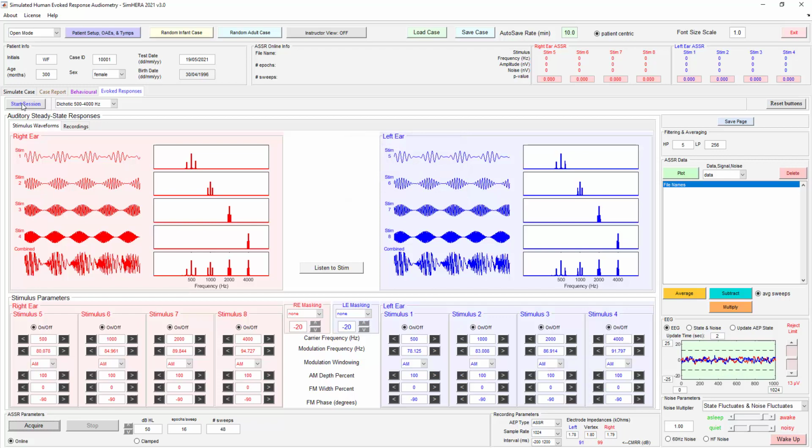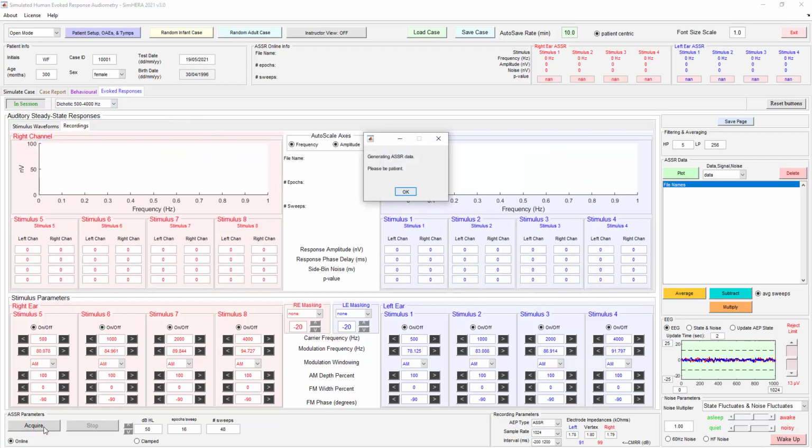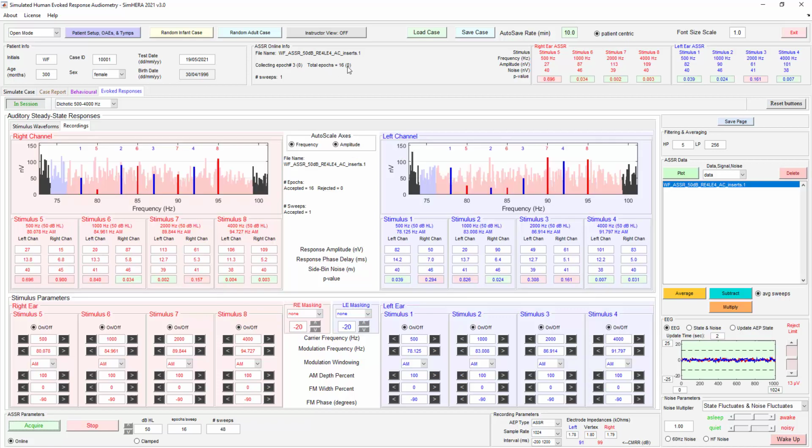So we'll go ahead and start session and acquire. And what you'll see is the collecting epochs. Nothing is showing up on screen until those 16 epochs per sweep are collected, and then the calculation of the FFT takes place. There we have the first sweep being accepted and collected. Total epochs here, and the number of rejects are 0 because we're within our artifact rejection.